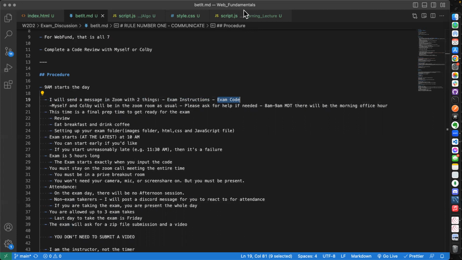So there's a code that I'm going to give you that's going to be able to unlock the exam. I'll show the exact steps you need to complete for that. It's going to be a lot like your programming basics exam code where I sent it to you and then you just enter it in that special space. Okay, so it's going to be a lot like that. Myself and Kobe will be in the Zoom room as usual, just like when we did the programming basics exam. And so you guys need to ask us for help, right? If you need it.